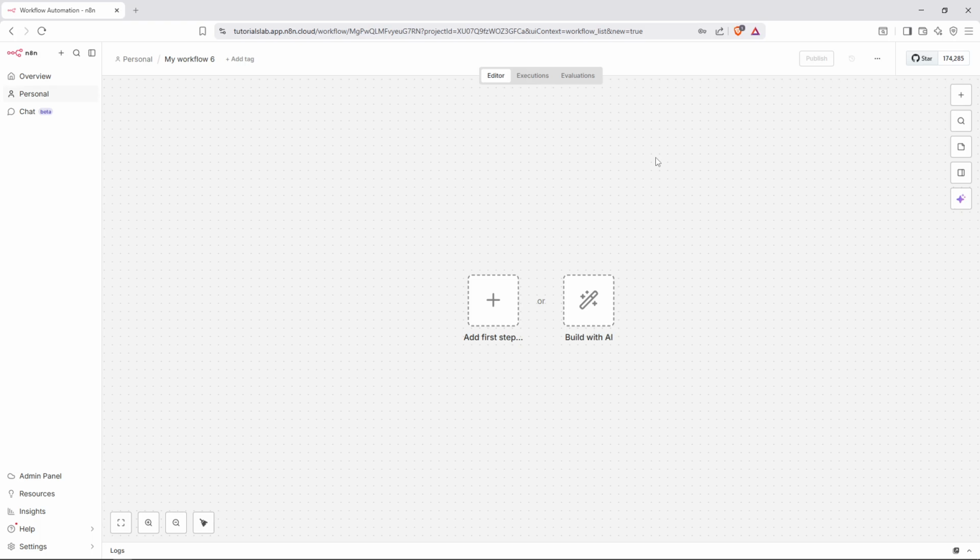Here, you'll notice two options for creating your workflow. The first is the manual approach, which is the Add First Step option, and the second is the Build with AI feature. Both are useful depending on your preference, but for our purposes today, we'll be using the manual method to have full control over the connection process.